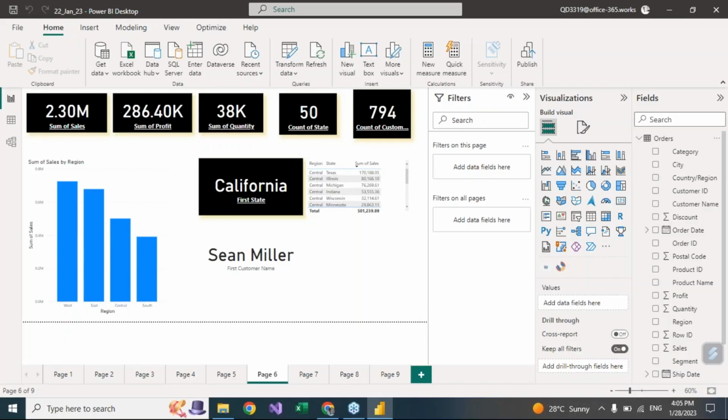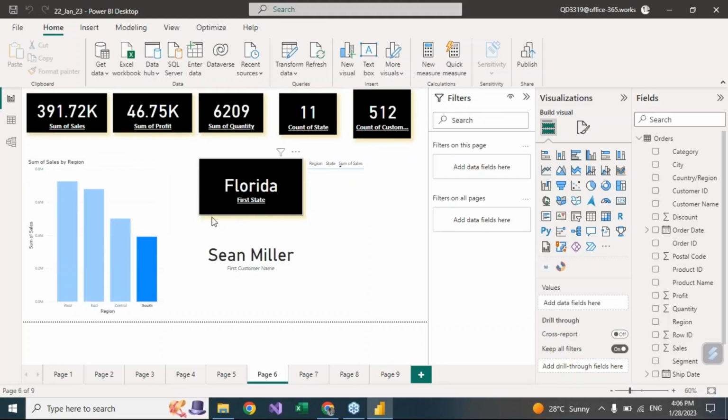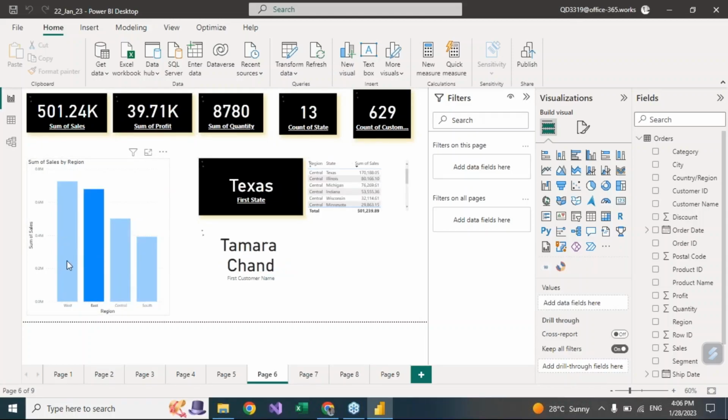And then we have seen how to use different cards, like total sales, the KPIs, total profit, quantity, the count of how many states there are, and the number of customers. We also saw which state had the highest sales. And if I select a particular region, it automatically shows, in the South region, Florida, in the Central region, this one, and so on. Fine, we have studied this.